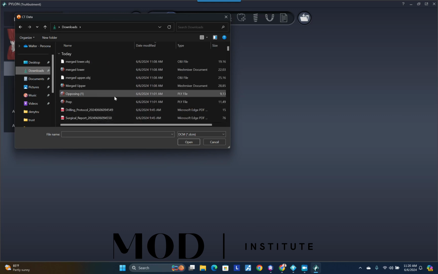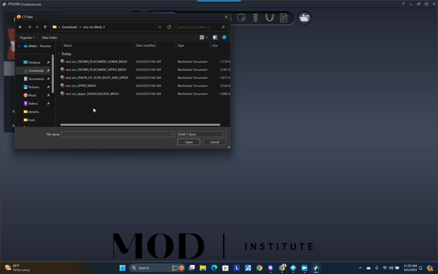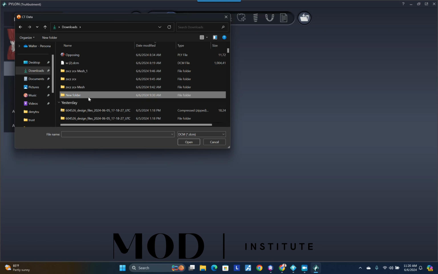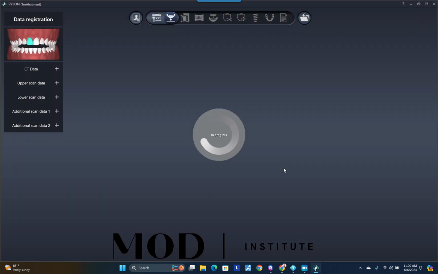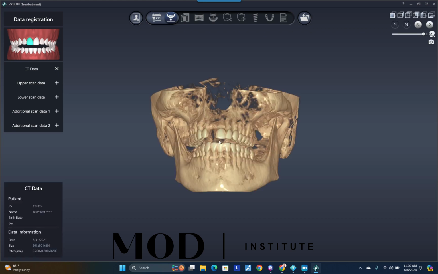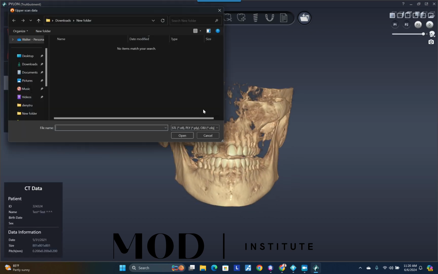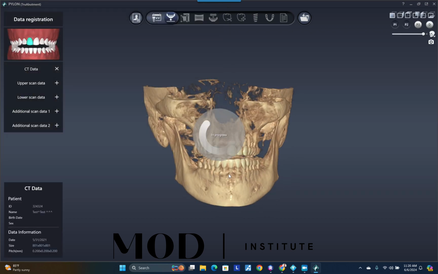Now, your DICOM needs to be a multi-frame DICOM file. And what that means is it needs to have a folder that contains hundreds of little slices individually, versus one DICOM file. So that's important to distinguish. It likes to have the multi-frame files. And then you're going to click any one of those images and load that in.